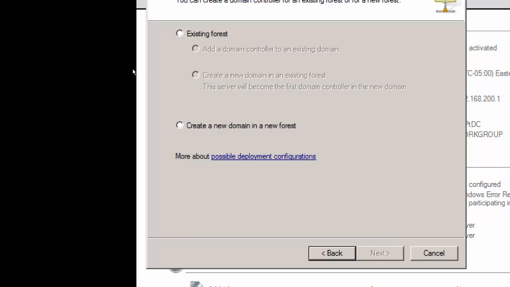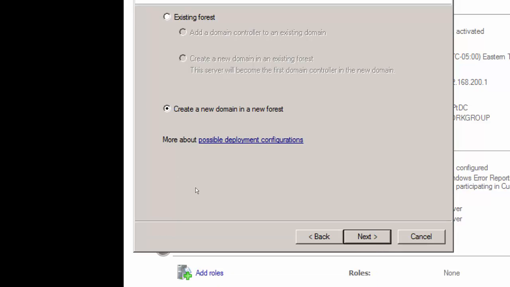Oh, I have your attention. Cool. Well, anyway, just wanted to alert you guys. Yeah, create a new domain forest.